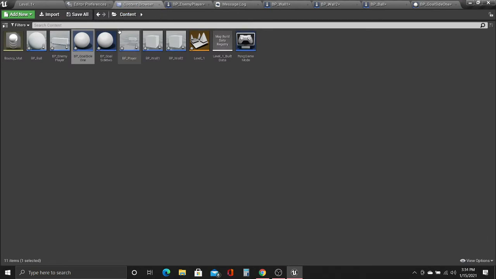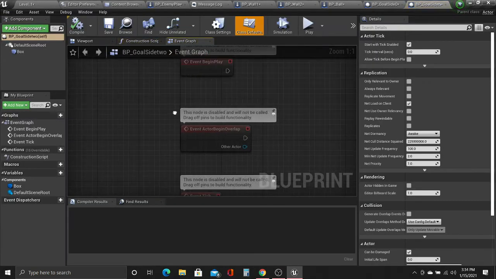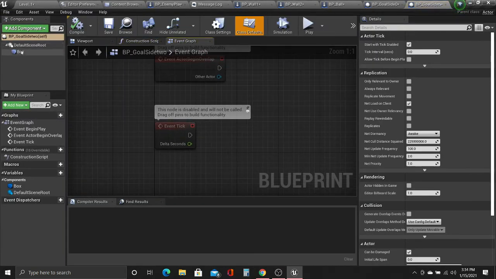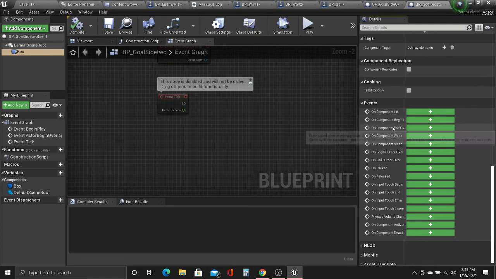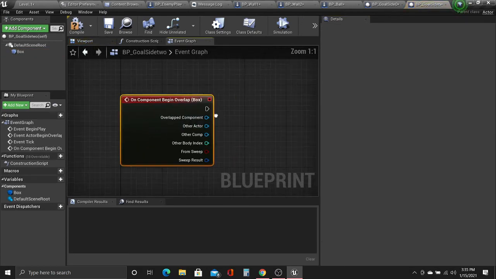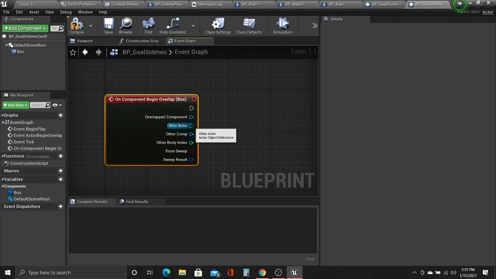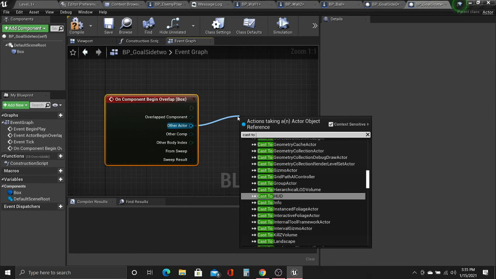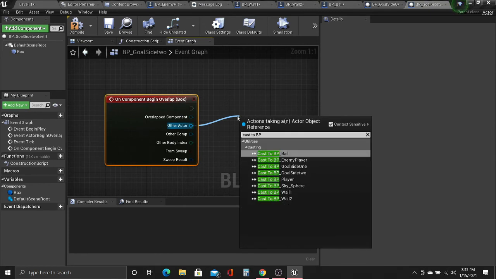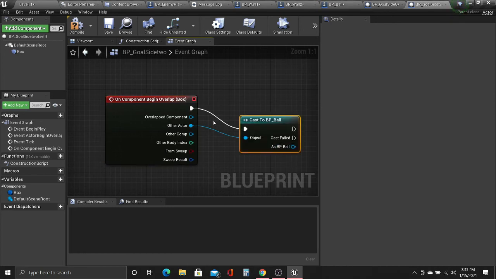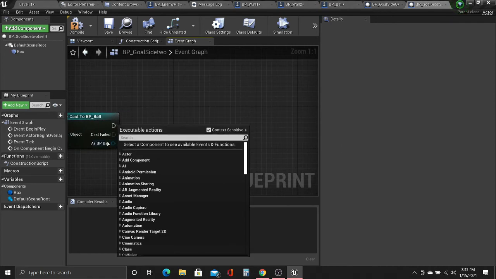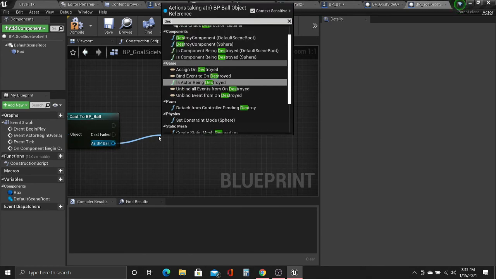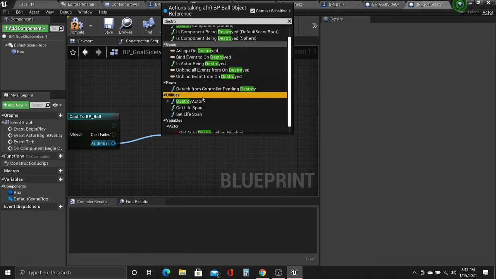So we go back to our content. We're going to open up this one. This is our enemy side, or our side basically. Go to the box, and on begin overlap, we'll do the same thing. Cast to BP ball, straighten the link, and then on here we want to destroy actor.